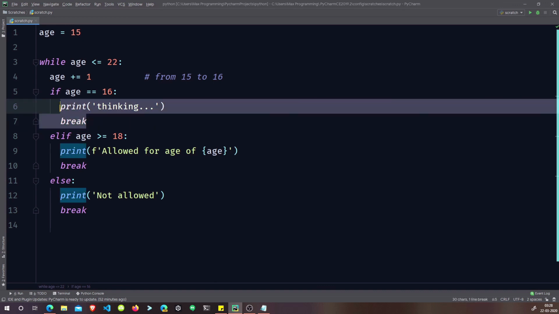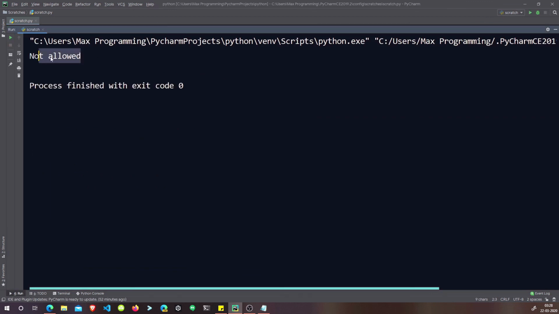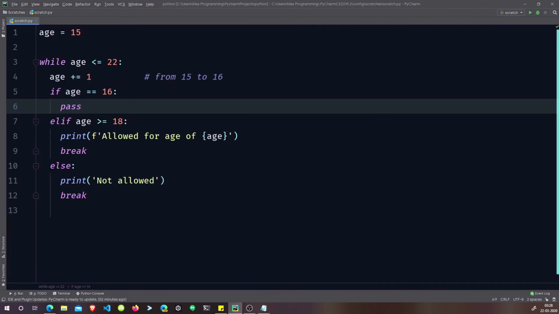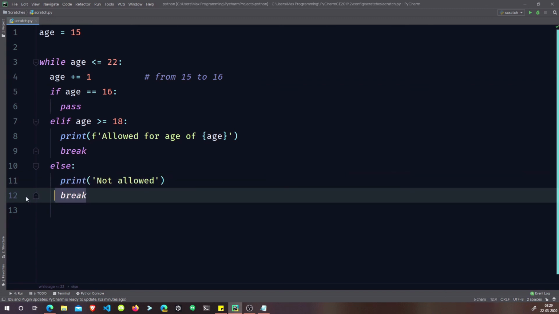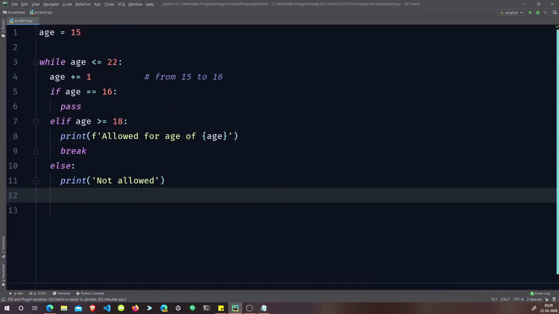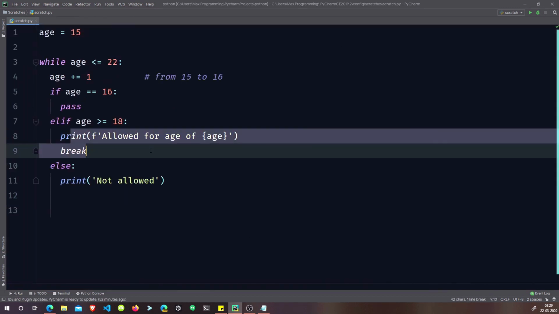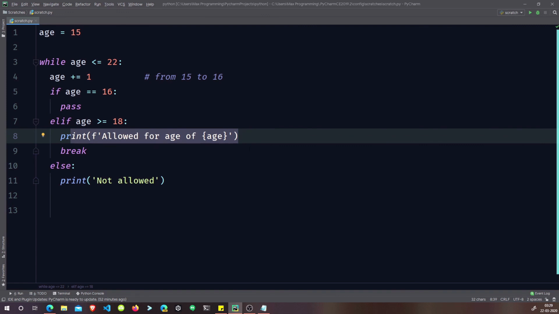We can have pass, so it will pass, and then not allowed. Why not allowed? Because the age will be 16, and then it's going to print not allowed and then break it. Okay, so if I remove break from here, you will see many statements will be executed. It's not allowed and then allowed for age 18. So actually 16, and then it goes again 17, checks for it, then 18. So when it reaches 18, it's going to say allowed for age of 18.